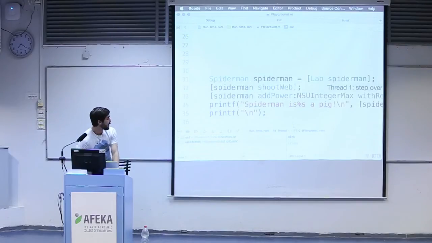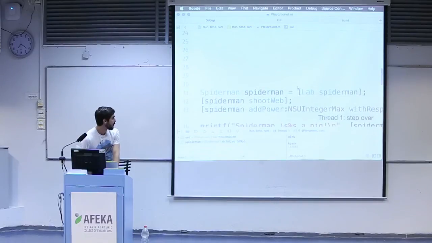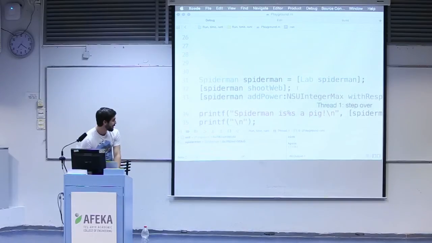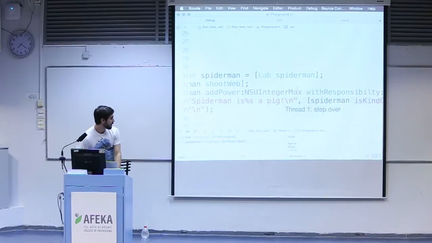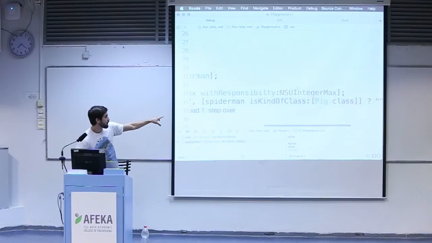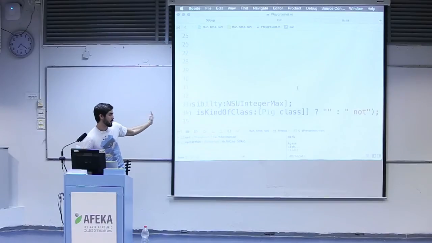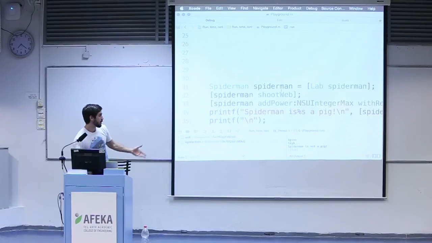Then we have a class called Spiderman. Again, it has some methods such as shoot web, and it prints because I don't really know what sound shooting web makes. Then it has a method that you can barely see. It's called add power with responsibility. When you call it, it goes like sigh. Then we check whether Spiderman is a kind of class Pig. If it is, I print nothing; if it's not, I print not. We do that, and it says Spiderman is not a pig, which is a good thing.